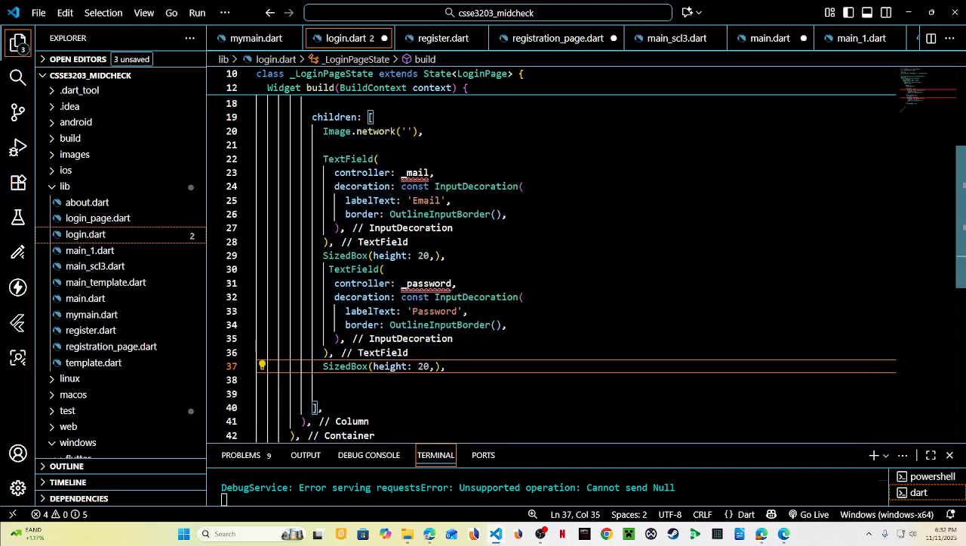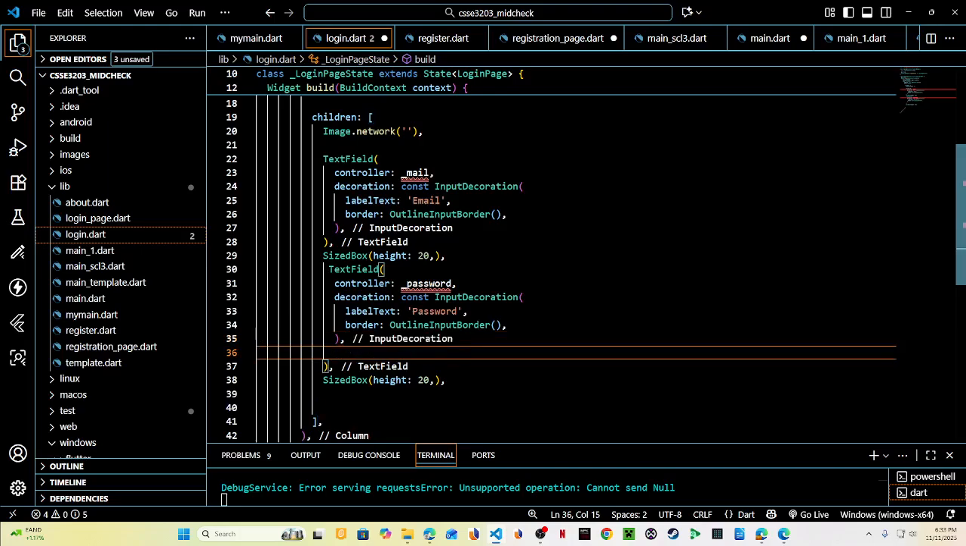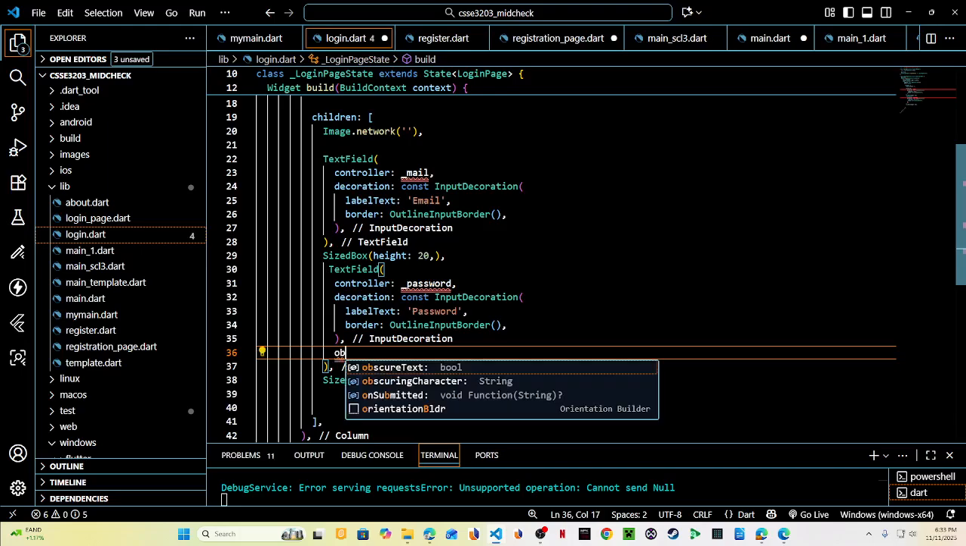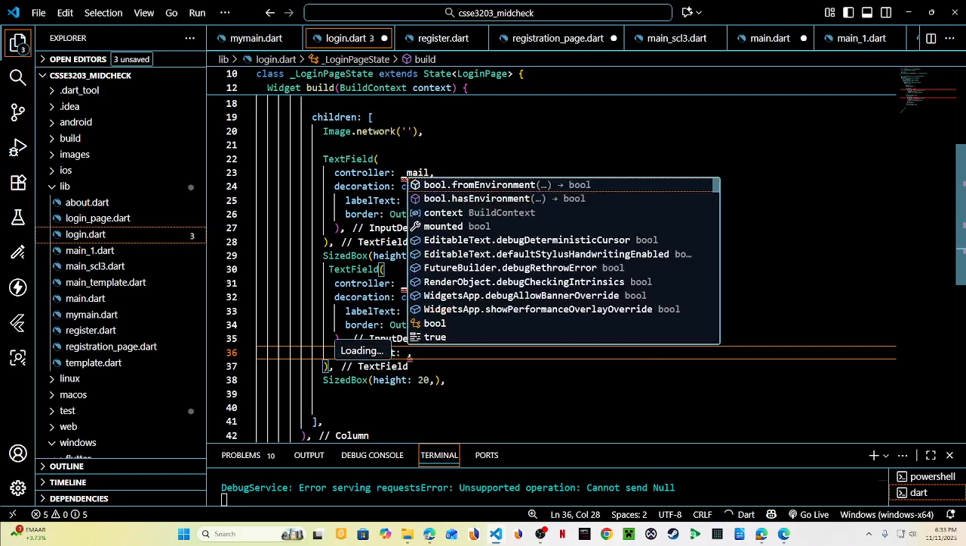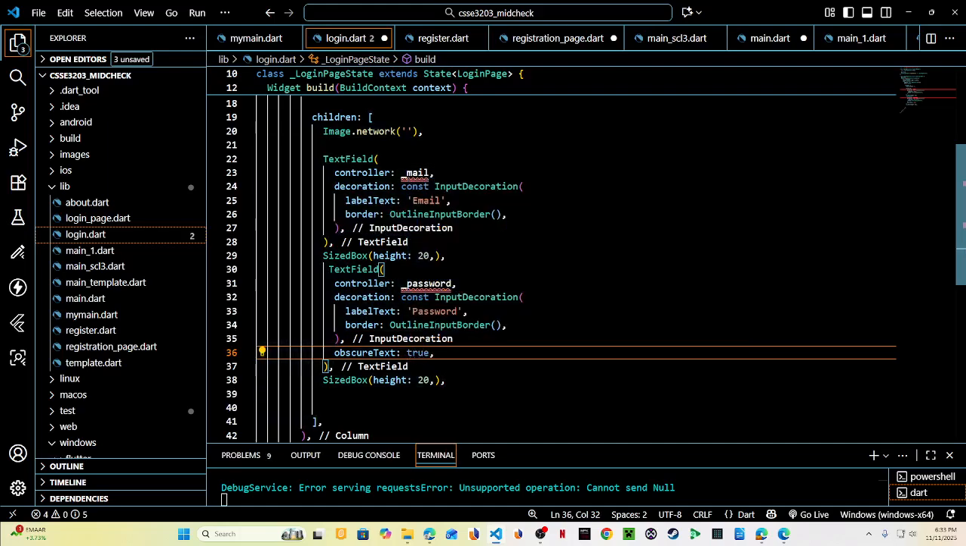Which is also 20. And probably before we forget this important property field, which is after the input decoration, I am going to add the password, so that it will not be seen while you're typing it. With property obscure text will be true, right? So this is a typical boolean, so that we could not see our password while we're typing.